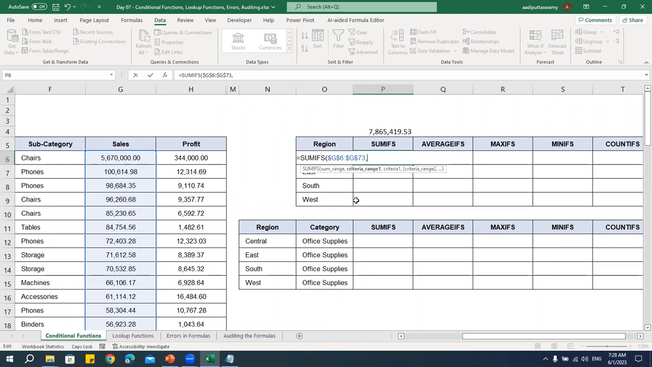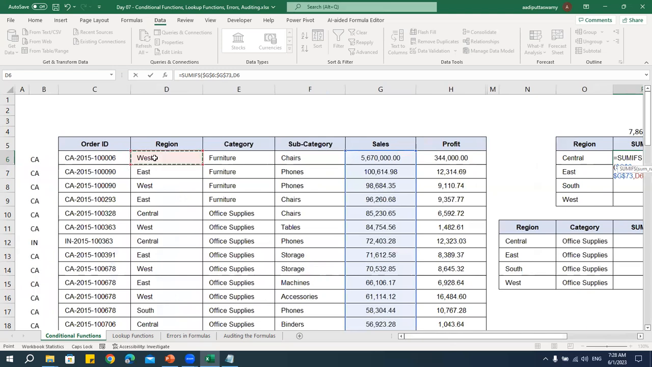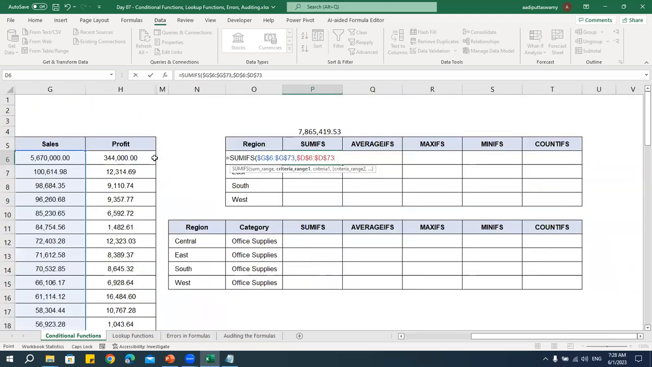Since I'm using this for multiple columns and multiple rows, I'm using this absolute reference. Done, my sum range is done. Read the next parameter, criteria range. What is the criteria range? Criteria range is nothing but what I'm checking. I'm checking region, so I'll select this region, F4. Again, the range should not change, comma.